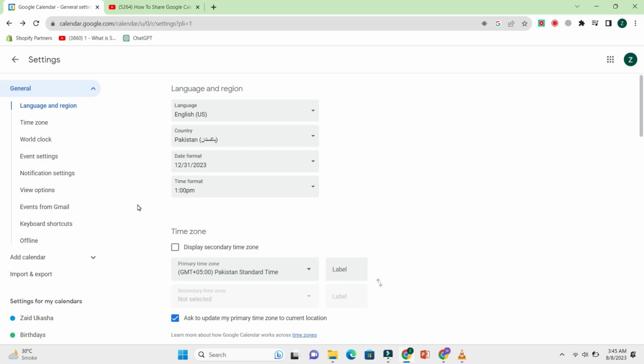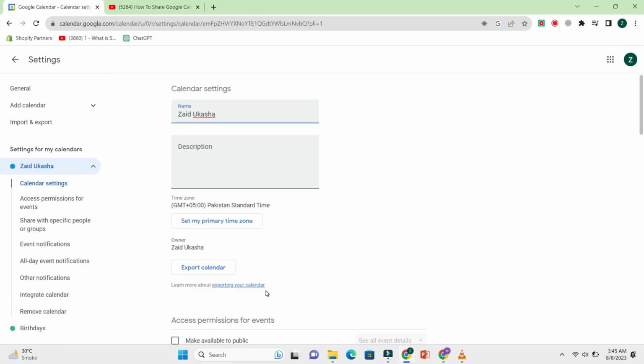Method 2: Making the calendar public. Now, let's move on to the second method, where we'll make the calendar public and share it using a link. Again, go to Settings, and this time select the calendar you want to share. I'll choose MZ once more.